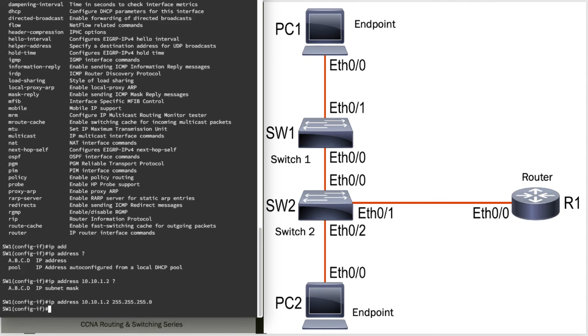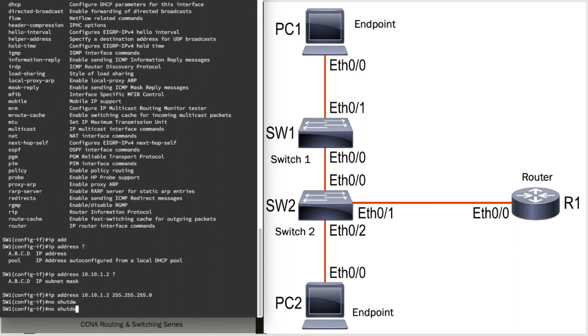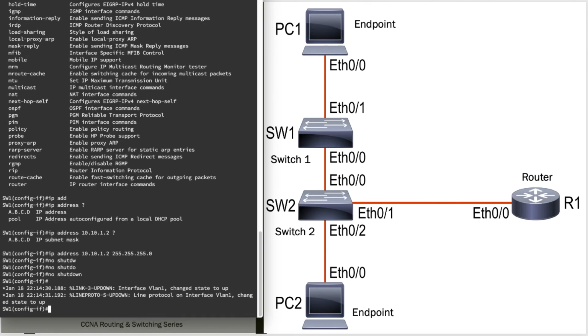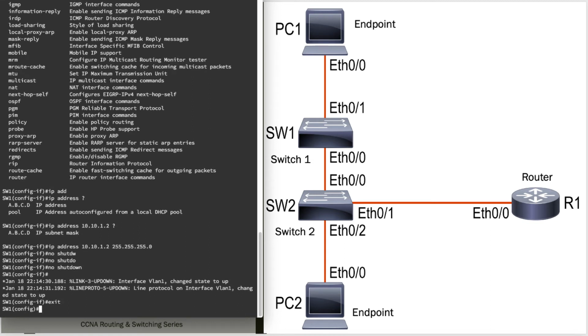Now, by default, all the ports are in a shutdown state. We need to bring those ports from shut to no shut. For that, we will use a command by name no shutdown. If you want to bring a port down, you can use the shutdown command. Once that is done, you can clearly see a message showing up. It says line protocol up, and the interface vlan state changed to up. Earlier it was down. Now it clearly says line protocol on interface vlan state changed to up. Once that is done, I can simply come out of this configuration mode by using the exit command.